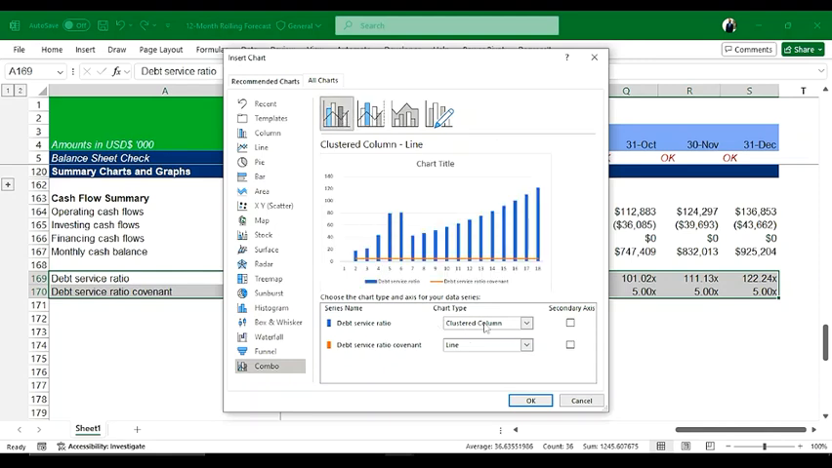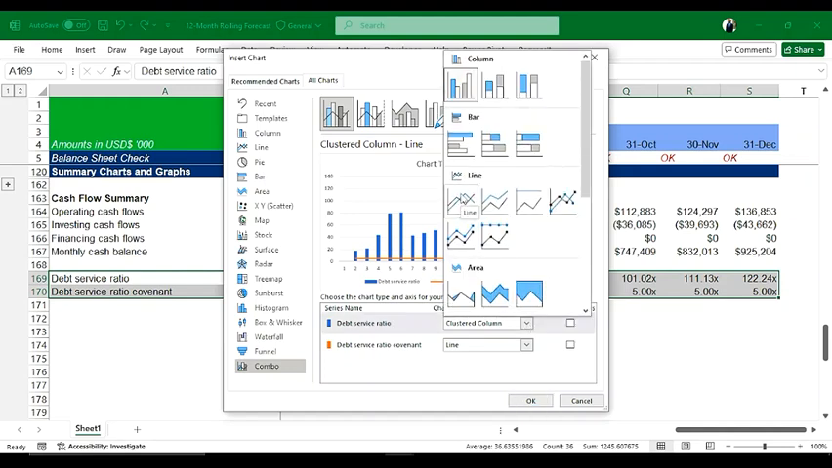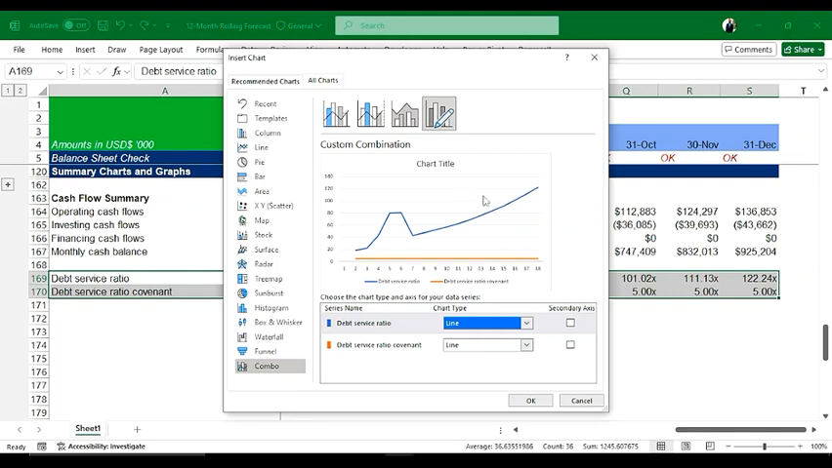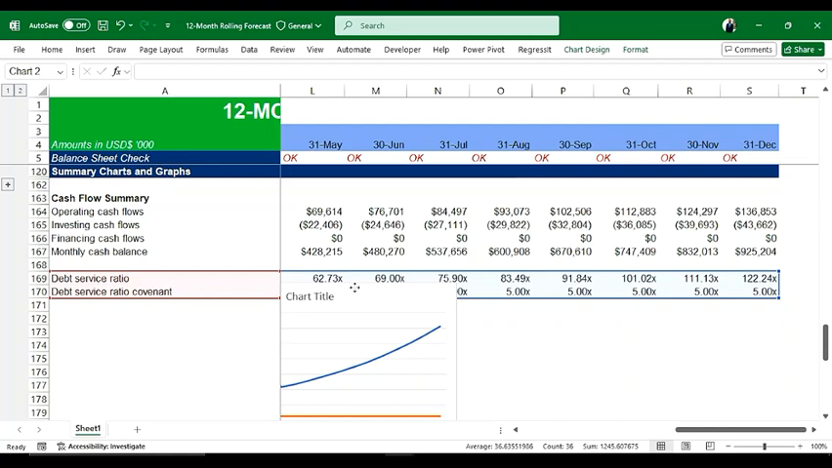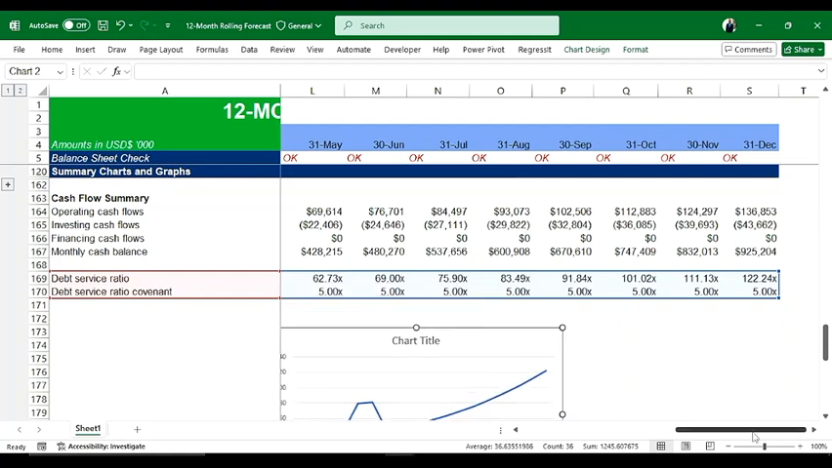So for the debt service ratio covenant, this should be a line chart. This should also be a line. Let's see, good. So we have that. With this, I can click OK and bring this particular one also here.